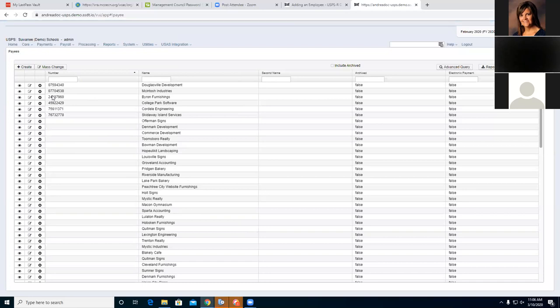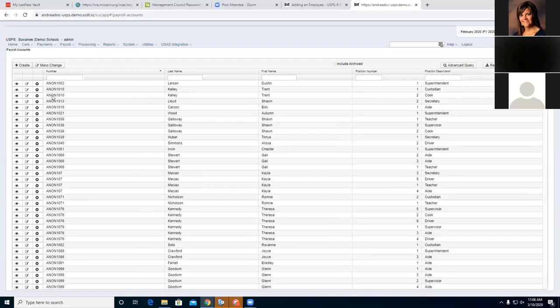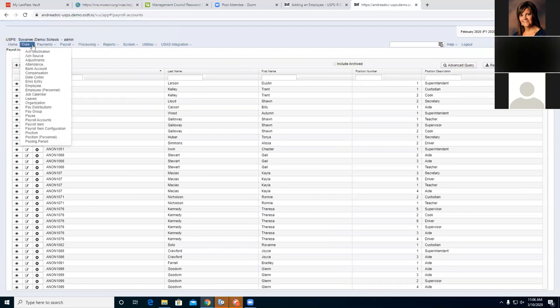Okay, payroll accounts. This used to be your pay screen when you were Classic people. This would be the employee's payroll accounts. And again, when creating an employee, you don't have to go through each of these core options.